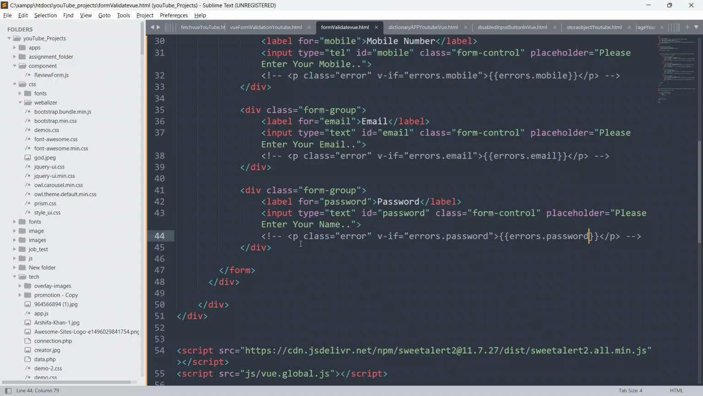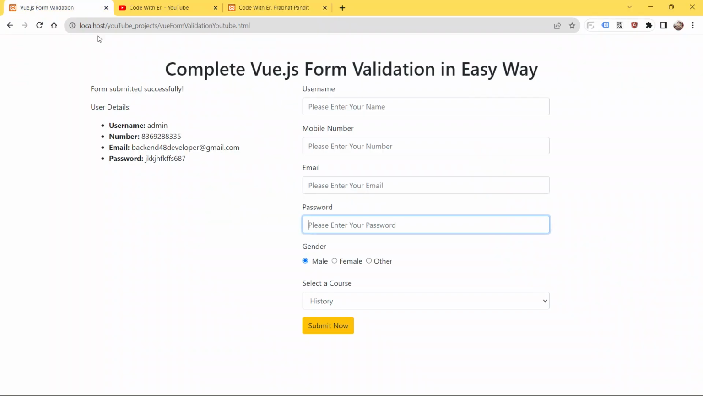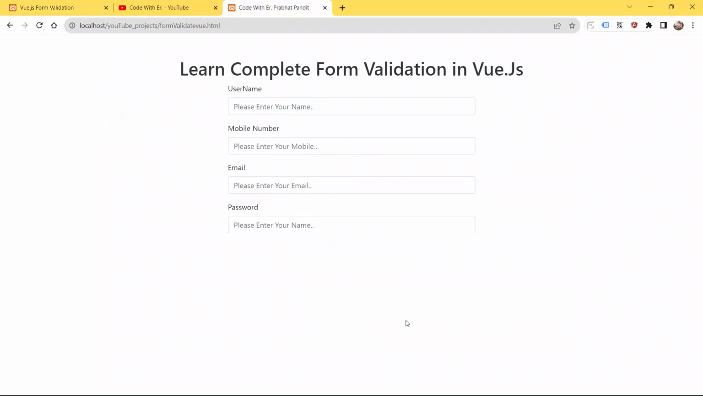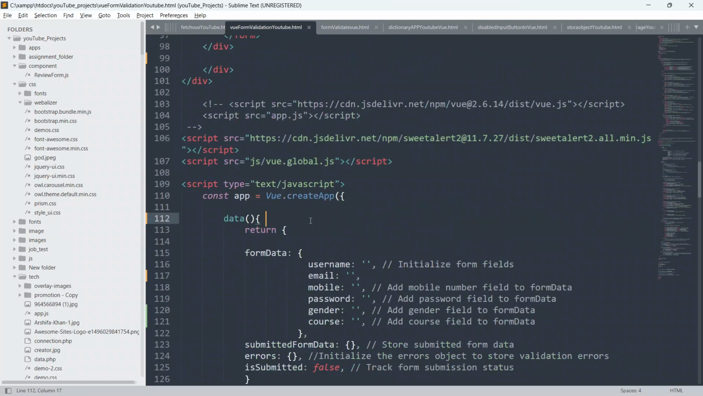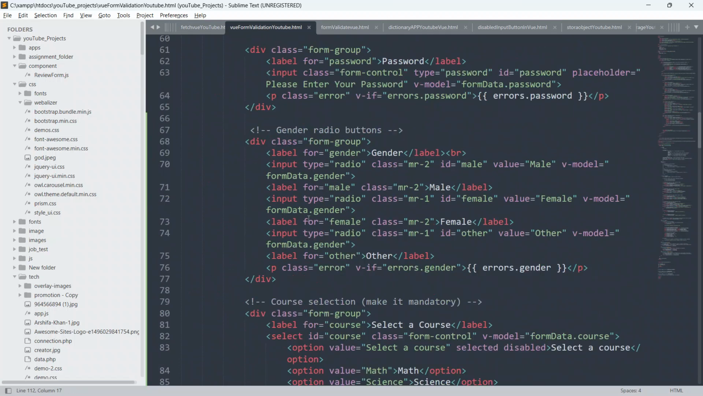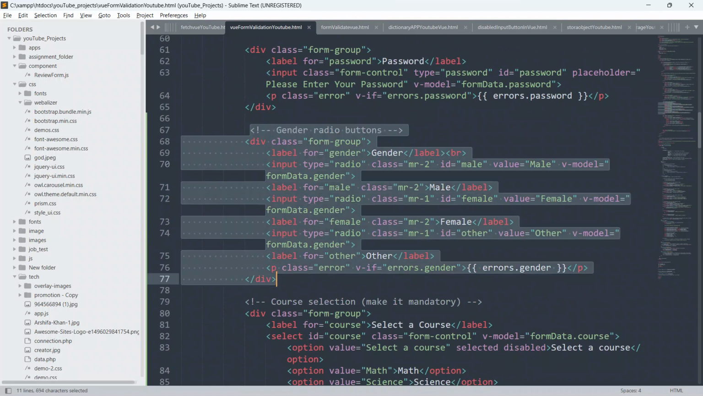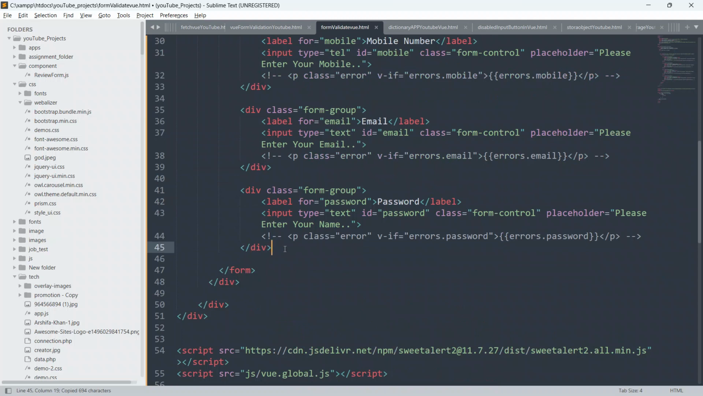Okay, so guys, just to save our time, I'm gonna copy this gender and select course from the previous example only. I will explain what it is all about, and I hope you will be able to understand. Because you are learning Vue.js here, you must be well versed with the HTML part. So just copy this from here and go to your code and paste it here.